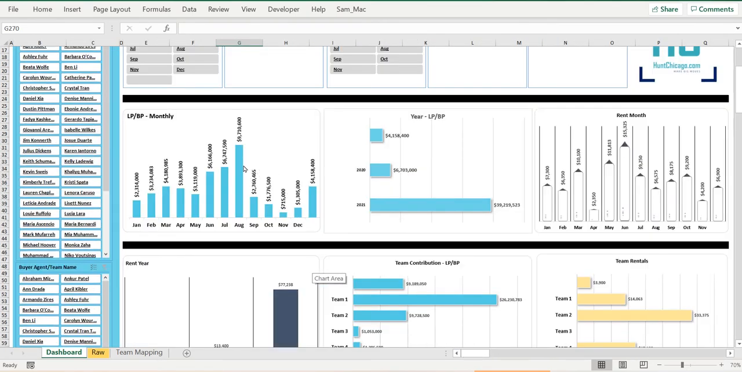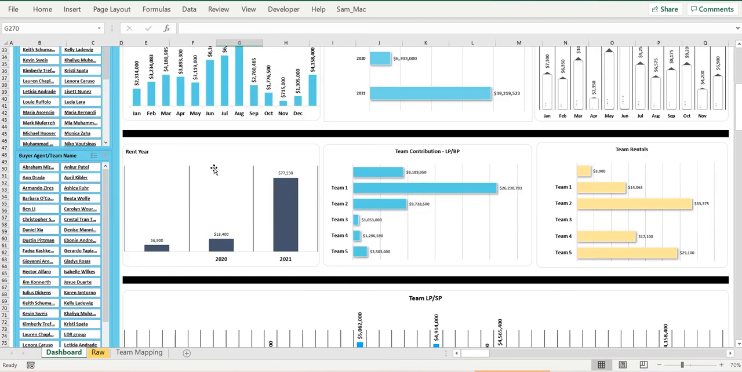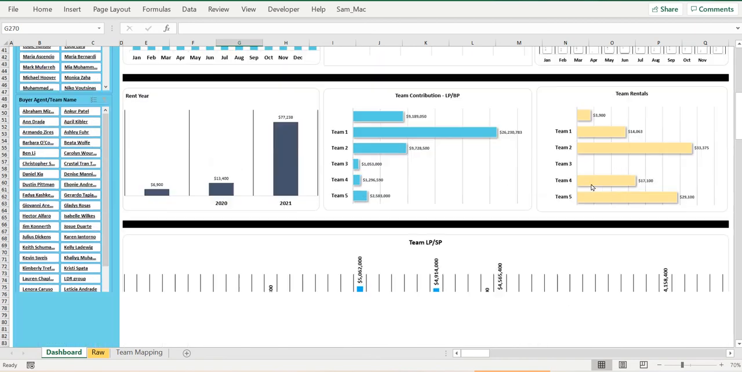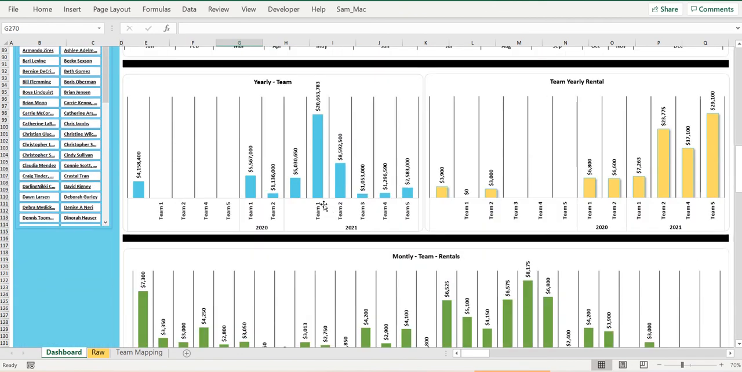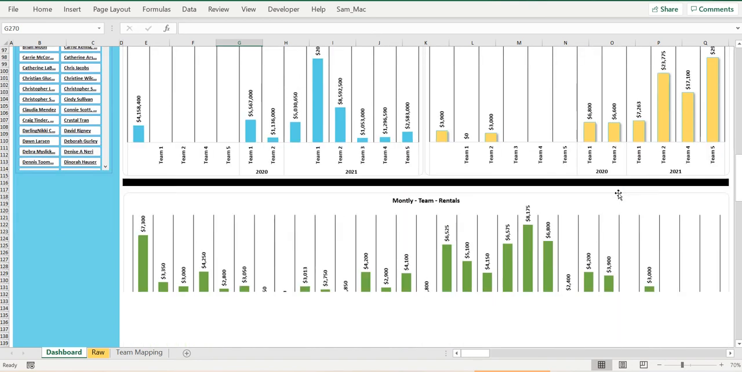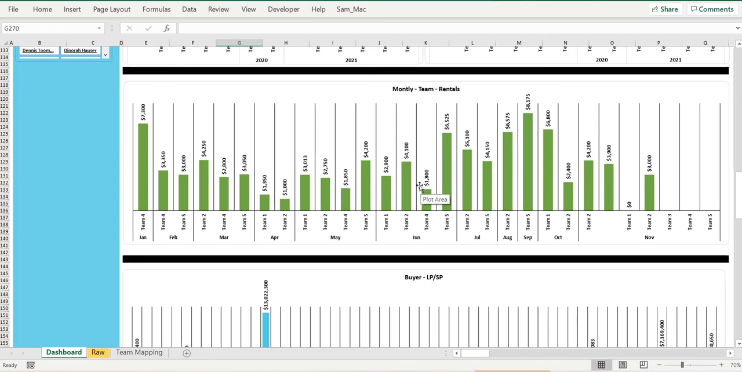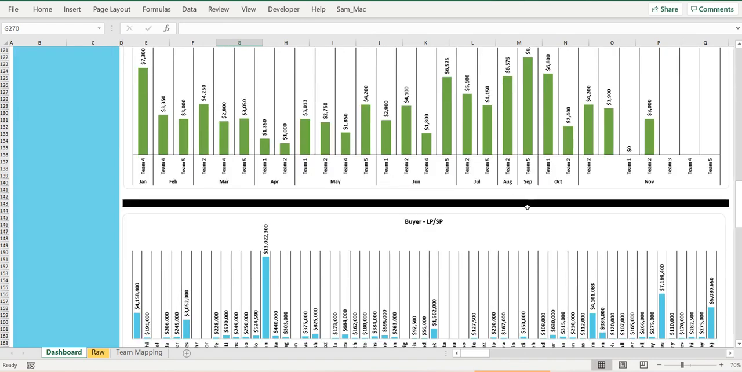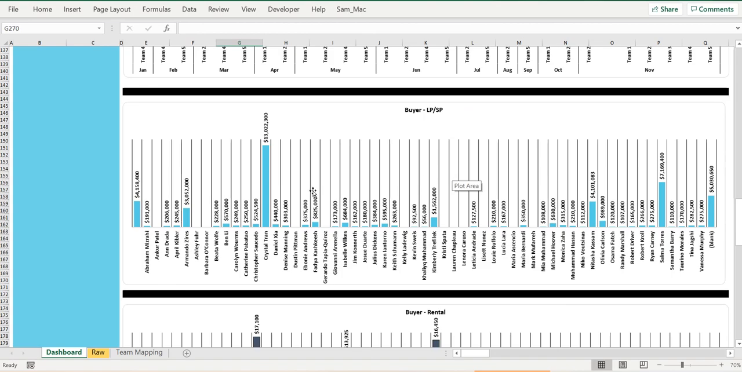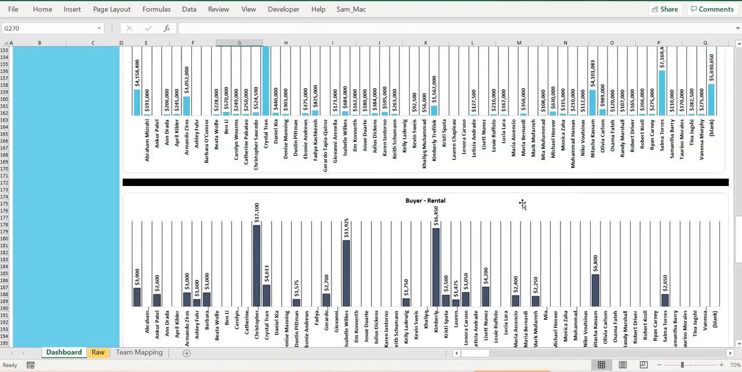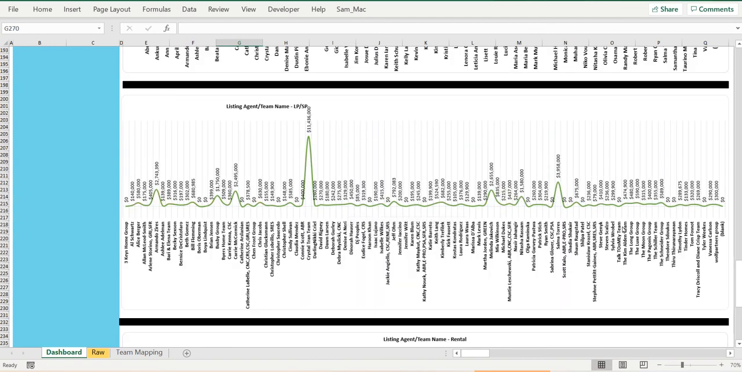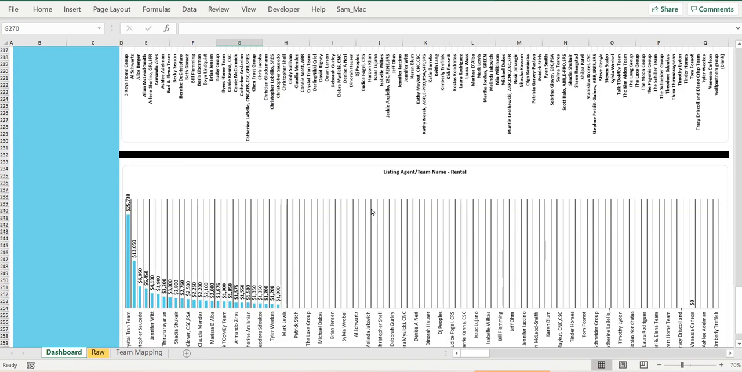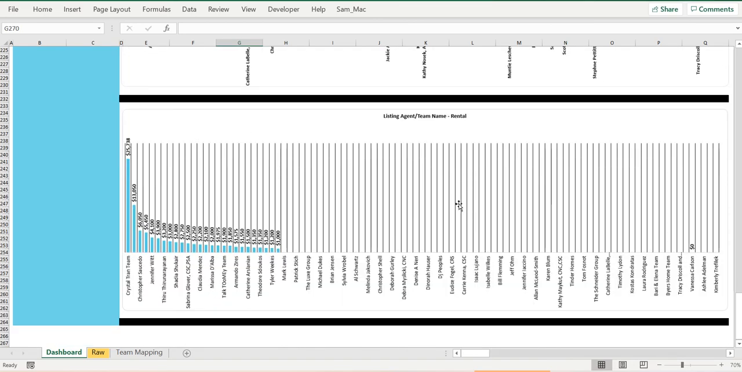I've added monthly, yearly, rental monthly, and rental yearly, team contribution, team rentals, team LP with a split in here, and then the yearly team split up, and yearly rental as well. And then we have monthly team rentals split ups as well. This one is your buyer view, which gives you LP as well. This one is your buyer rental, and this one is your listing agent. I know we have a lot of data for this one. And then this one is the last of all.